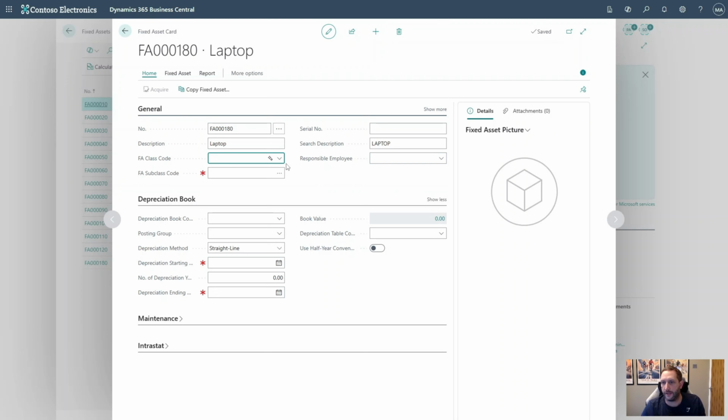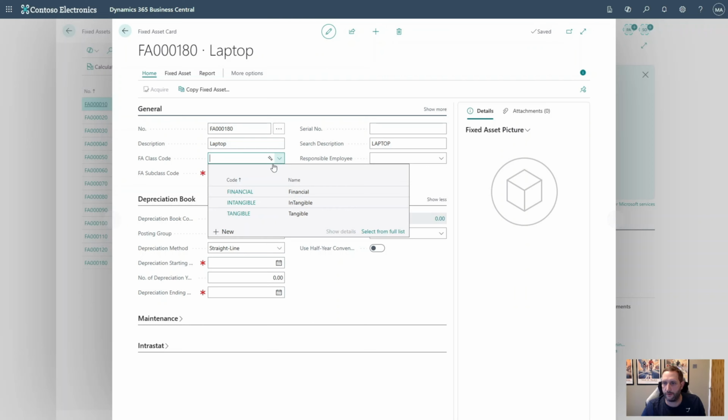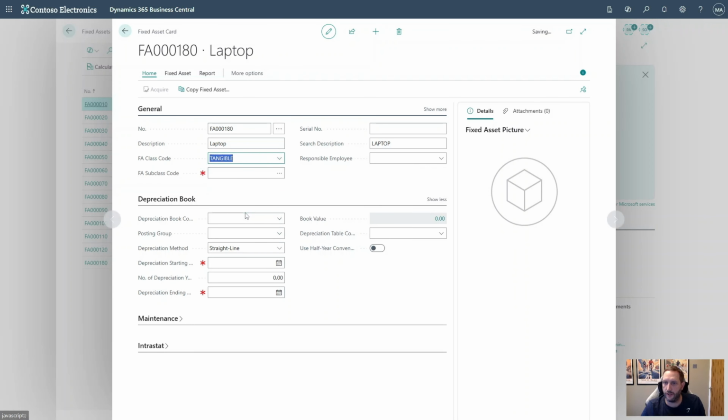I then need to assign that asset to a fixed asset class code. So a laptop is tangible. And then I also need to assign it to a fixed asset subclass code. And I'm going to class this laptop as equipment. And that's it. My asset is now available to work with.